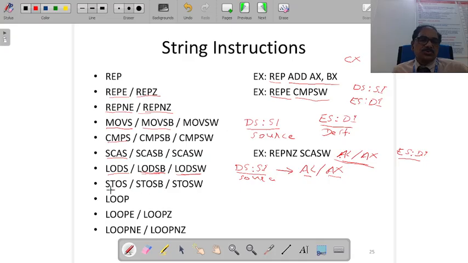Next is the store string, store string byte or string word. In this case, content from AL or AX is being transferred to the extra segment specified with the destination index. So, now this is the destination. The content or string present in AL or AX will be transferred to the destination memory location specified by the extra segment and destination index register combination. That is about the store string.